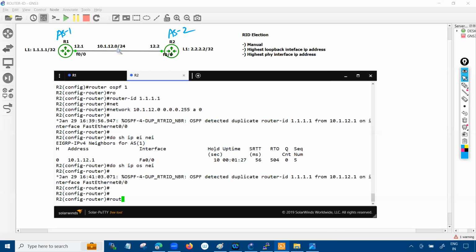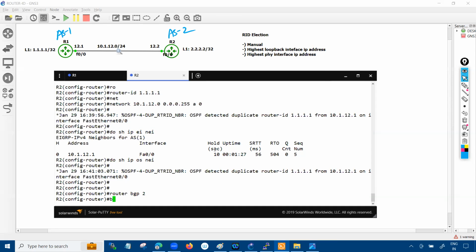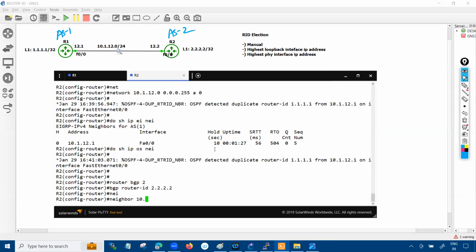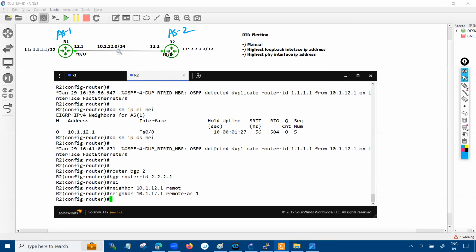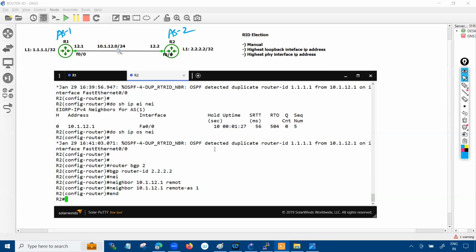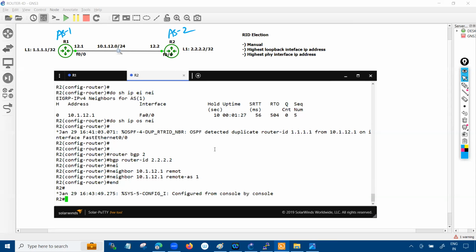Let's go in. So router BGP number 2 right now. I said the BGP router ID will be 2.2.2.2, manual configuration, right? Neighbor 10.1.12.1, and the remote AS will be 1 now. And just wait for some time because BGP is a slow protocol, so you need to have good patience, right?